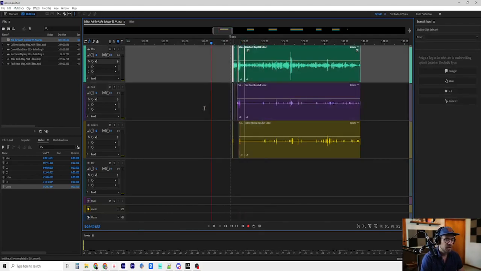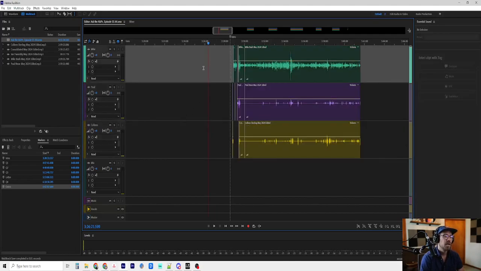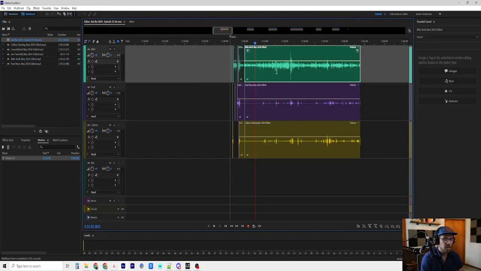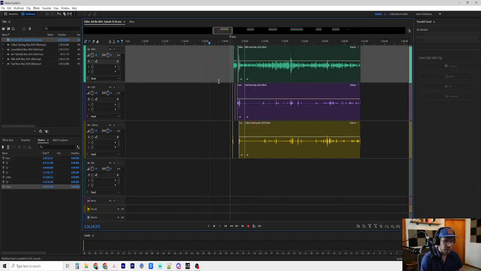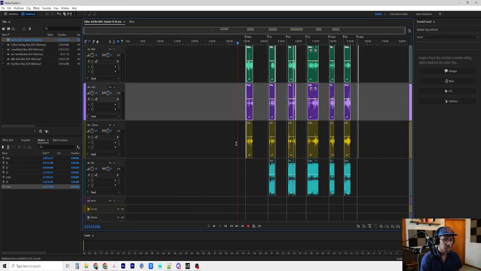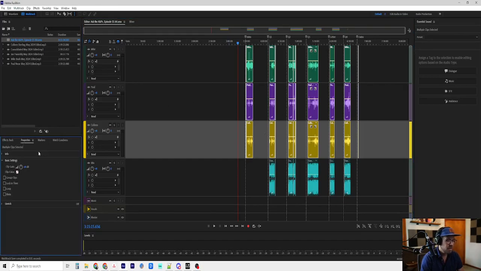I'm going to highlight this track, and this track. And if you didn't know, you can't double click on the clip because then you'll go inside the clip. But if you double click anywhere in the empty space inside of a track, it will highlight every clip in that track. So what I want to do is highlight all three of these tracks. So I just hold Control, double click here, hold Control, double click here, and we have all three of these highlighted.